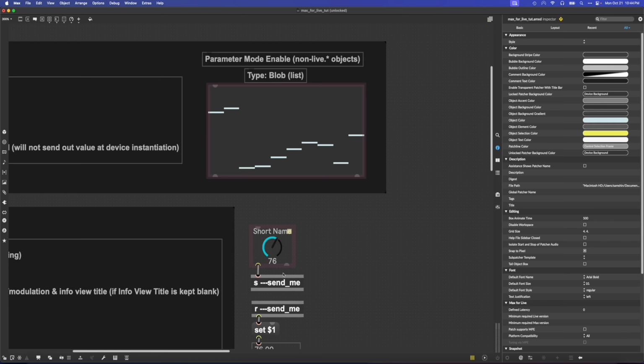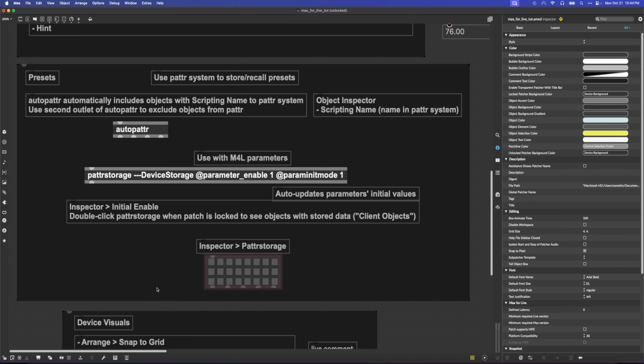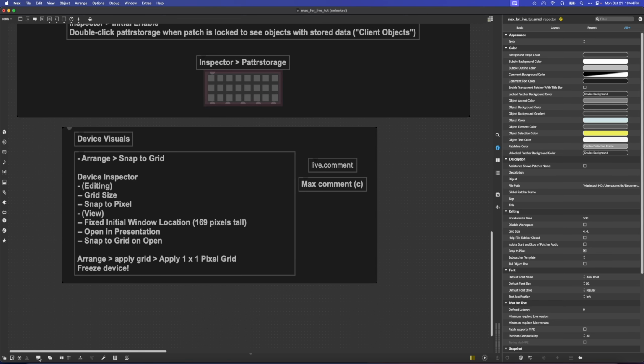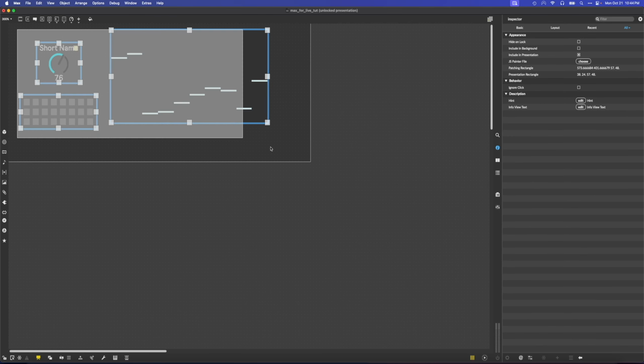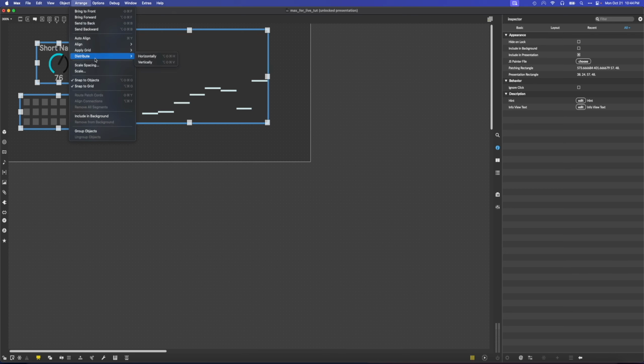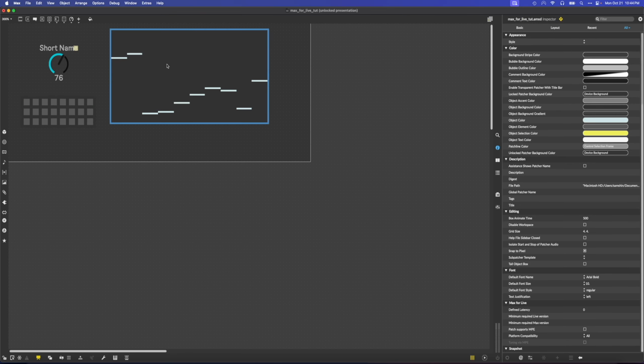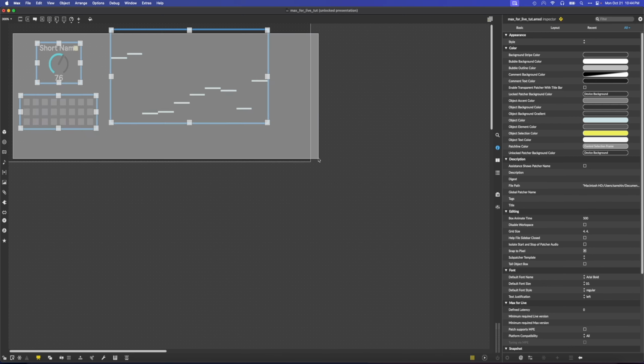And once that's set up the way that you want it, I would suggest, just in case, that you select all the objects and go to Arrange and apply a 1x1 pixel grid to make sure that you don't have any partial floating point pixels.